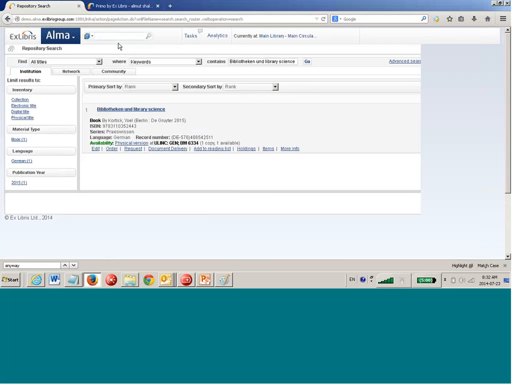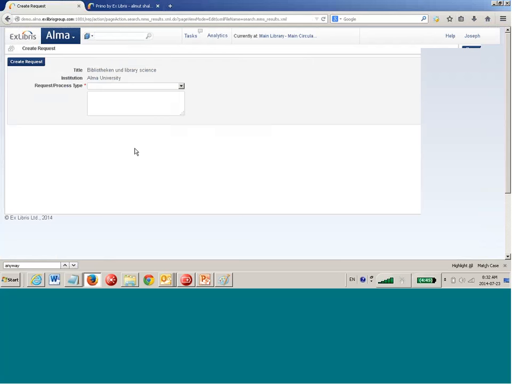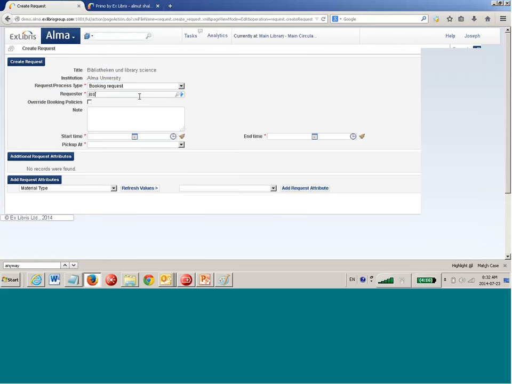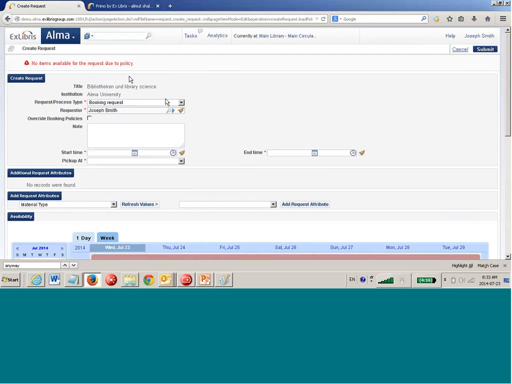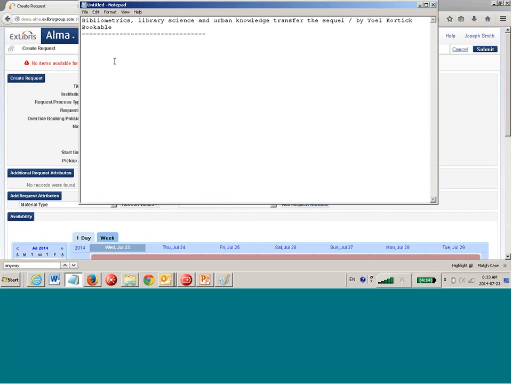Okay. So, bibliotecing. I guess I said that right. I guess there's only so many ways that can be said. Request. Here, I'll say booking request, just like I did before. Take the same user. And now I cannot request it. Okay, so we have an example of an item which is bookable and an item which is not bookable. So here we have not bookable.